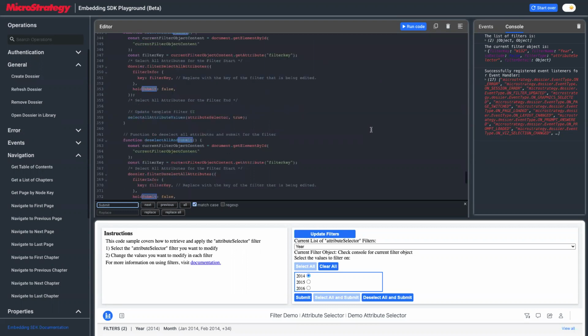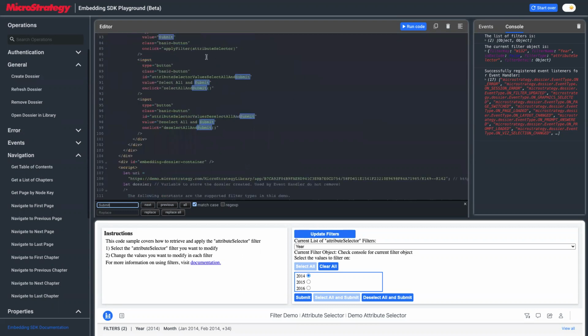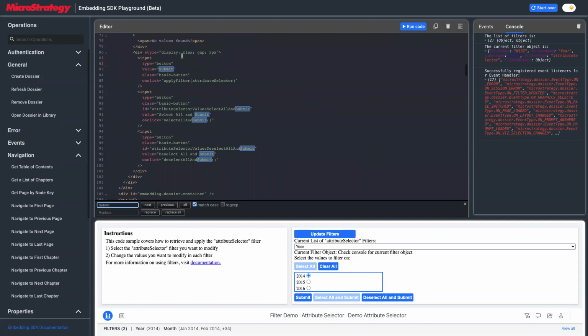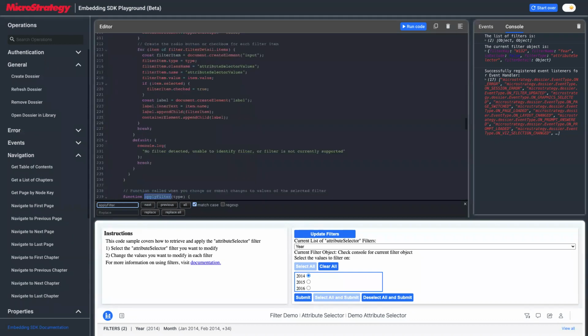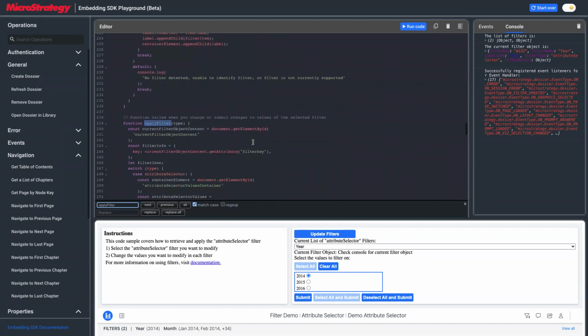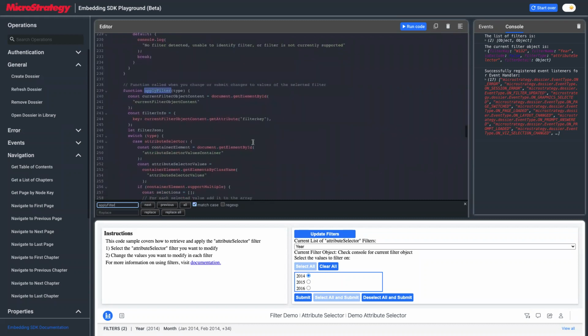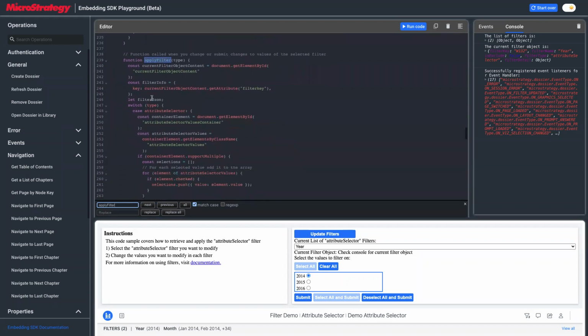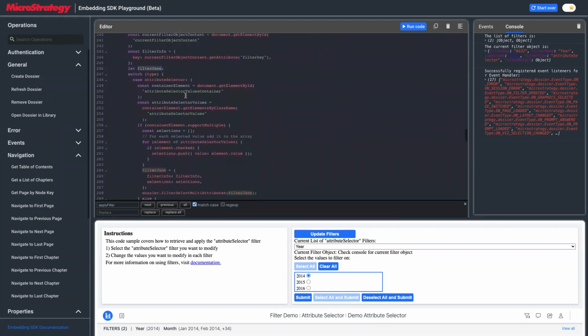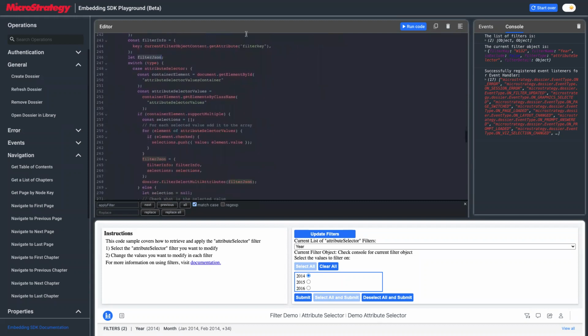So let's find which code is behind the submit button. Here is the submit button, right? When you click the submit button, this apply filter function will be called. So let's find the apply filter function. Here, this will be called. The apply filter function will first get the element selected and build a JSON filter object. It will also figure out the key to use in the JSON object.